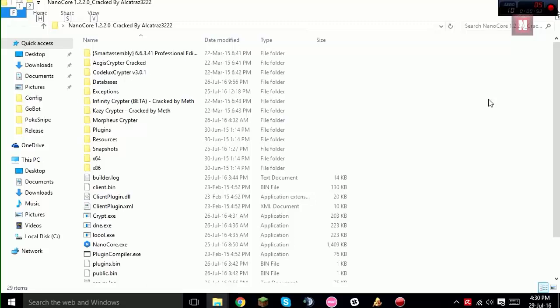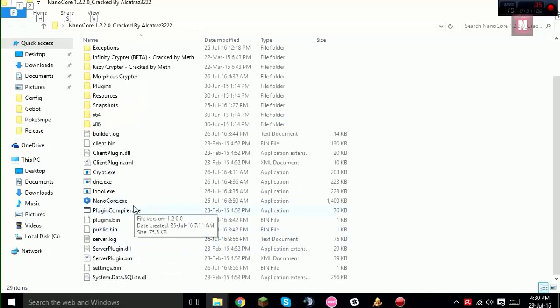So basically, this is the folder. Ignore the extra folders I have in here, because I've moved some like cryptos and stuff in here. So yeah, if you download the cracked version, which will be in the description, I'll link in Leak Forums link, you can download that, and then extract this to your desktop in a folder.